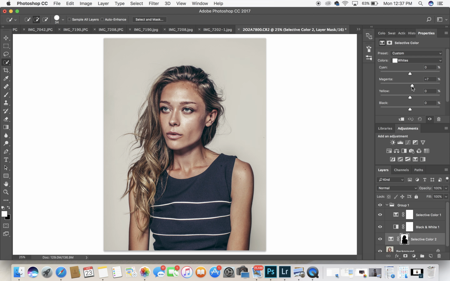So we're going to take this from 0. You see this is what it looks like before we start. And then we're going to take it to about 11, I guess. Perfect. And the reason why I selected just the background is I want to make sure that it's not going to affect the whites in her skin as well.